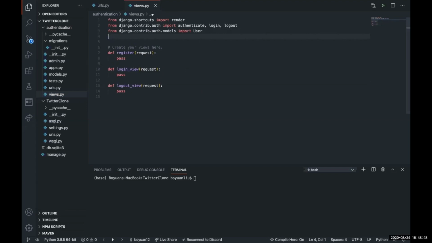So again, the two lines for importing here: from django.contrib.auth import authenticate, login, logout, and from django.contrib.auth.models import User. Okay. We're going to wait for 10 more seconds. All right, so that's basically all we're going to import, and let's see how we can use this.